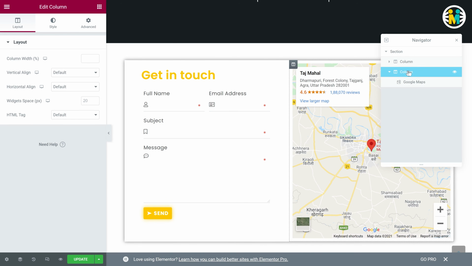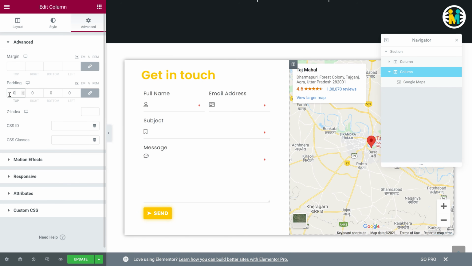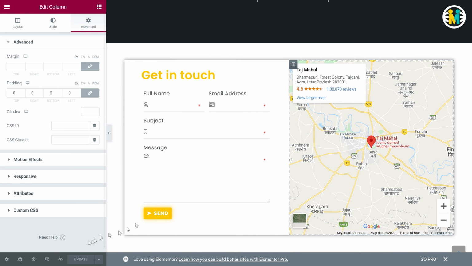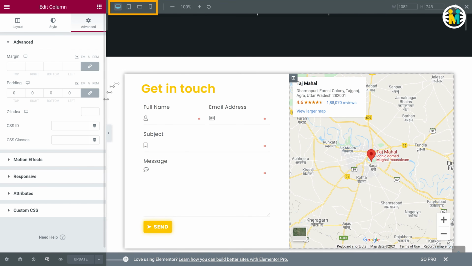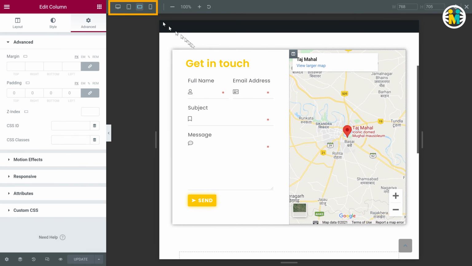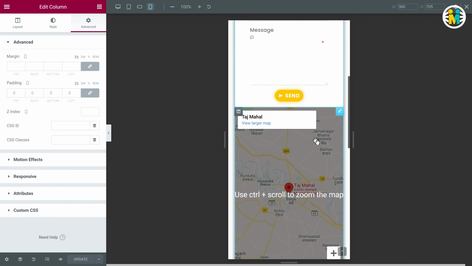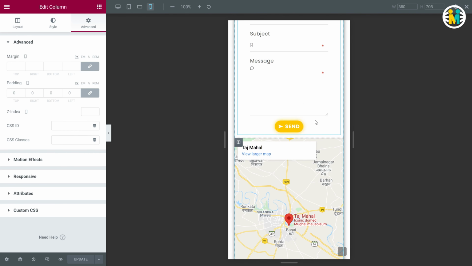Now, select the left side column, then click on the Advanced tab. From here, set the padding 0 pixels. In the end, just update the changes, and close the Navigator window. Now, from here, click on the Responsive Mode tool. Select the device size 1 by 1, and change the form setting if required. Here, it's looking good, so I will not be changing any settings.